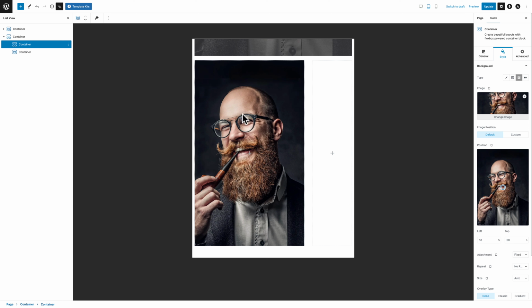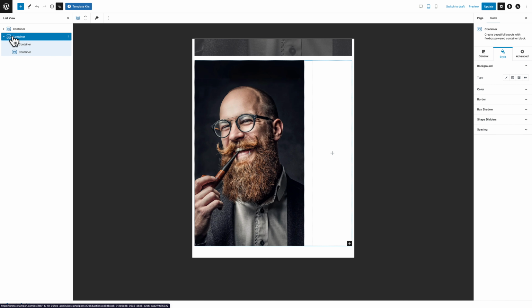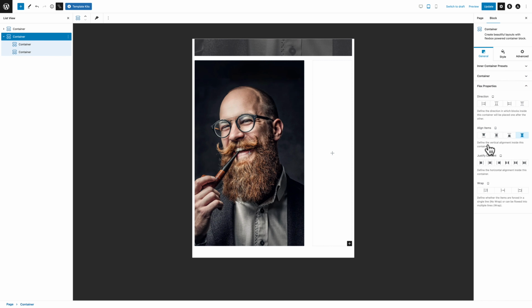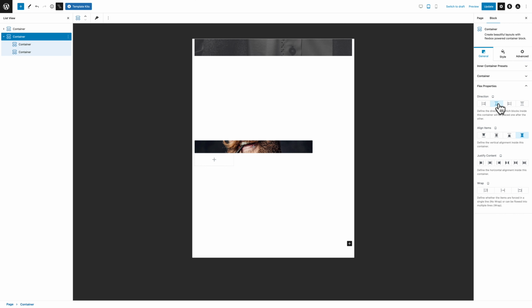So the idea is to have the first section taking 100% of the width, and then the sidebar will come just below, which is the way it's going to be on the mobile. So for that, let's select our englobing container, which is our second section, as we called it. Then go to the General tab, Flex Properties, and this time where it says Direction, we want to select Column. Oh, that looks worse, but don't panic.